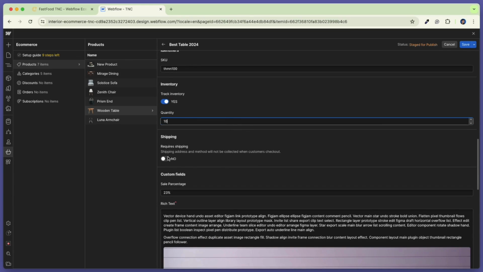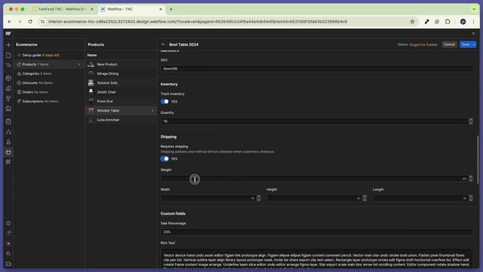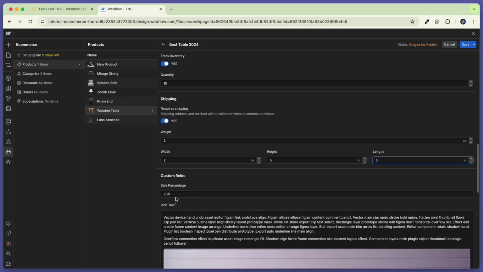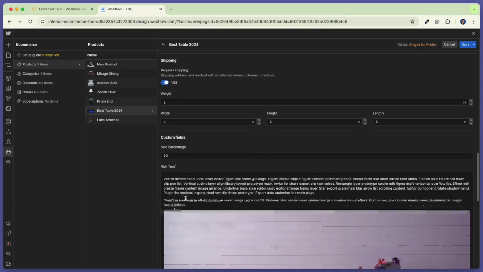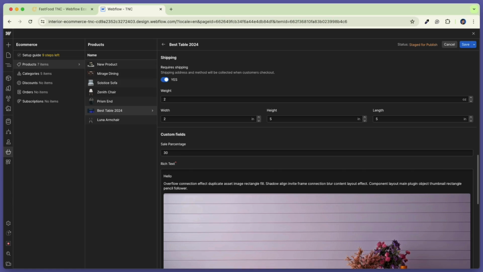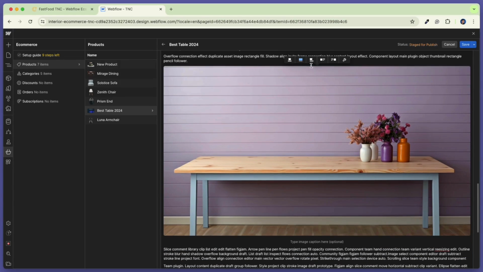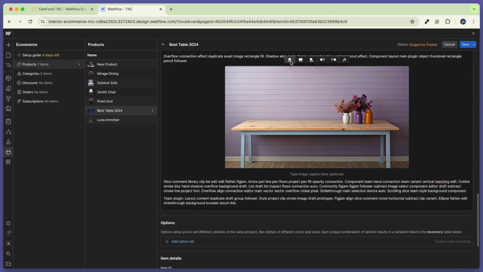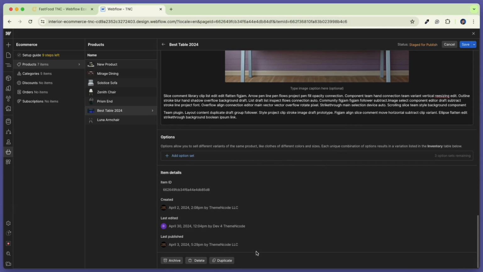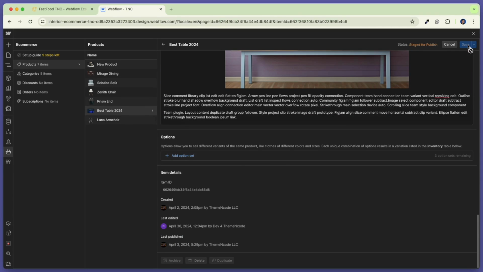After that, I enable the shipping option. Yes. For this, I need to add information such as weight, width, height, and length. After that I want to change sales percentage from 23 to 30. Then, I want to change this paragraph and write a description of my choice, which is the main description. Then, I want to change the layout of this image and text field. You can literally change or edit anything you want. After doing all this, I have to click Save, and all my edited information is saved.